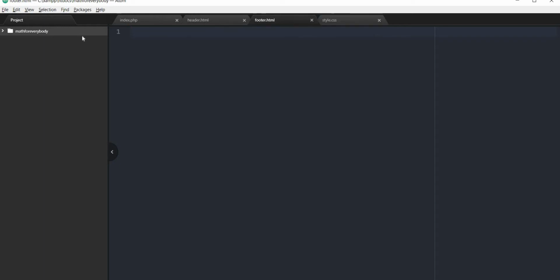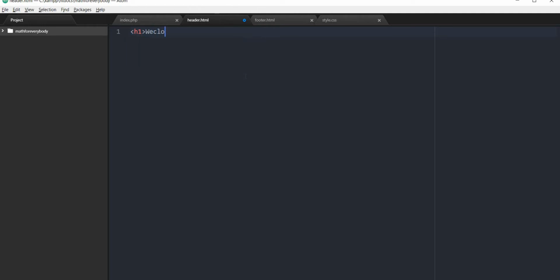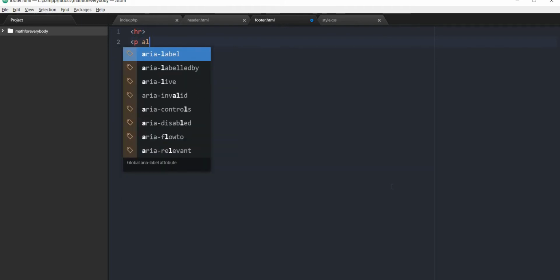footer.html. Okay, and maybe in the header, just for demonstration, I'll do a header 1 saying welcome to mathforeverybody.com. Okay, and save that. That's a very simple header. It doesn't have any navigation or anything like that. Actually, what I'll do to separate this is just do the HR tag. The HR tag actually just makes a horizontal line.